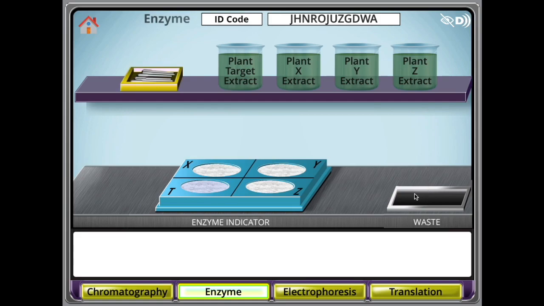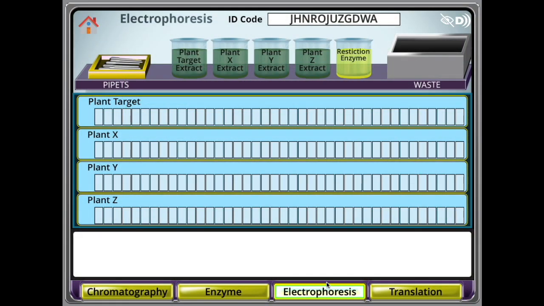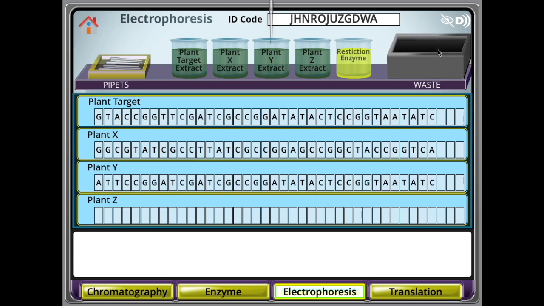When done analyzing the plant extracts for the presence of an enzyme, select the Electrophoresis button on the bottom of the screen. Follow the on-screen instructions as usual to first apply a restriction enzyme to each plant extract, and then determine the size and location of DNA fragments cut by the enzyme. When done analyzing the plant extract's DNA fragments, select the Translation button on the bottom of the screen.